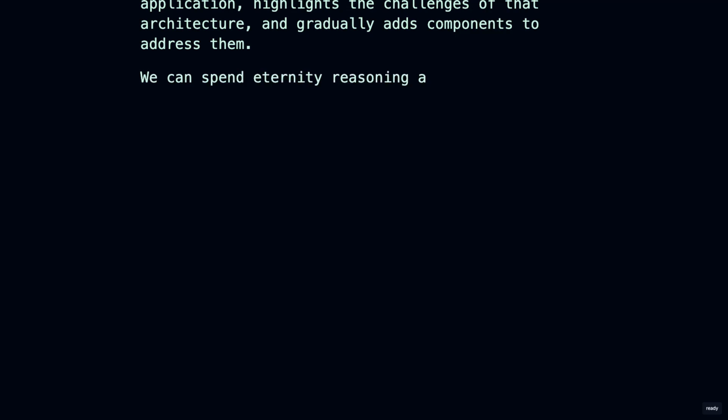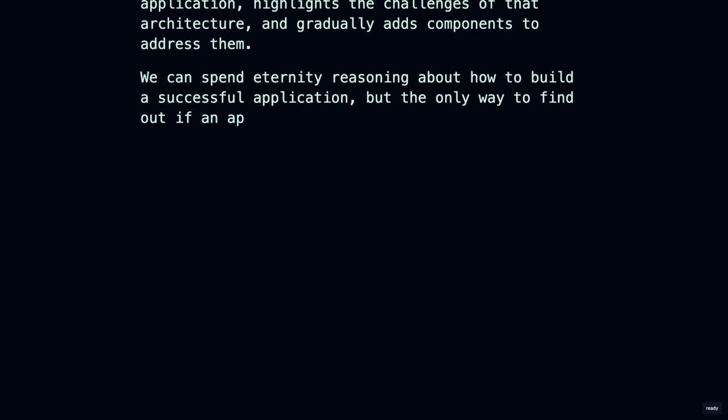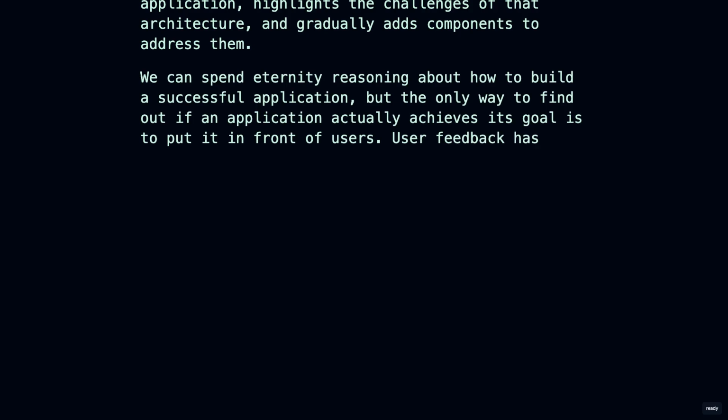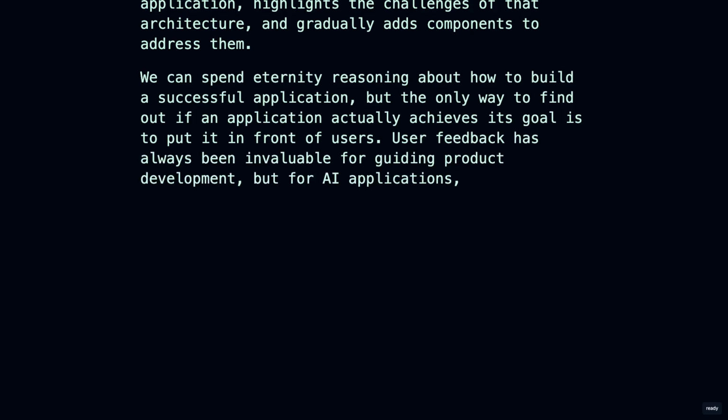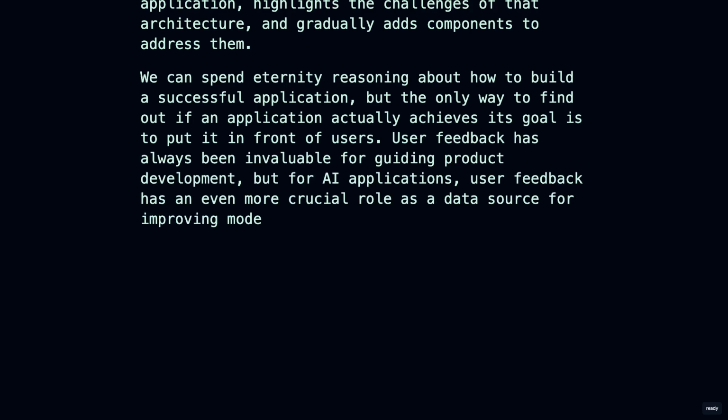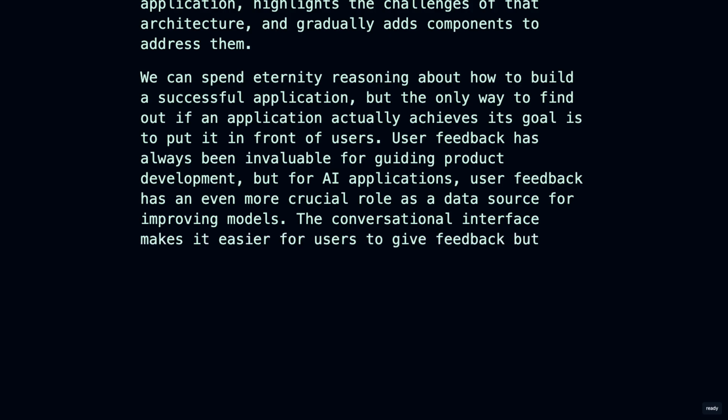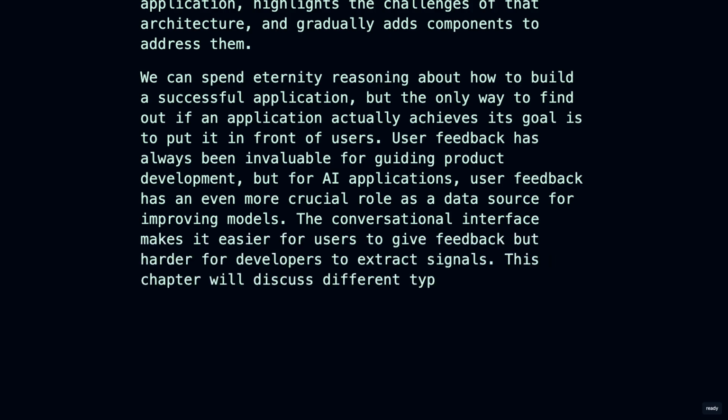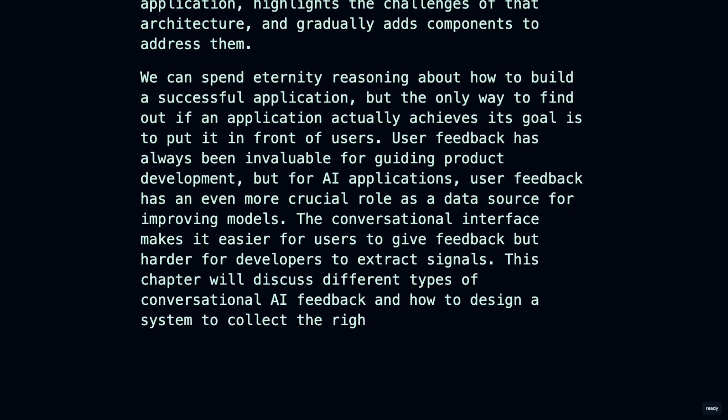We can spend eternity reasoning about how to build a successful application, but the only way to find out if an application actually achieves its goal is to put it in front of users. User feedback has always been invaluable for guiding product development, but for AI applications, user feedback has an even more crucial role as a data source for improving models. The conversational interface makes it easier for users to give feedback, but harder for developers to extract signals.